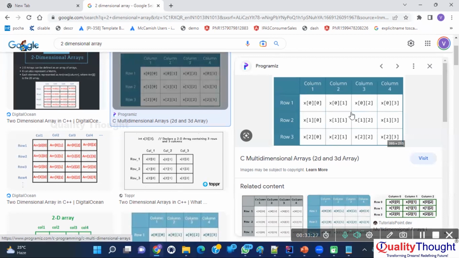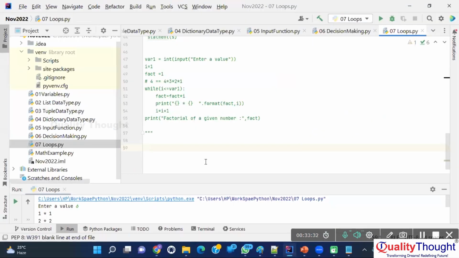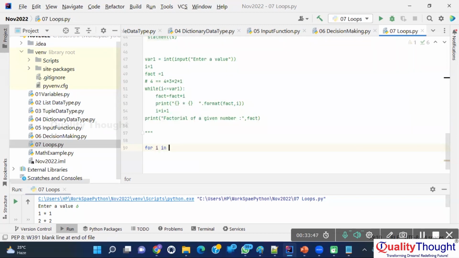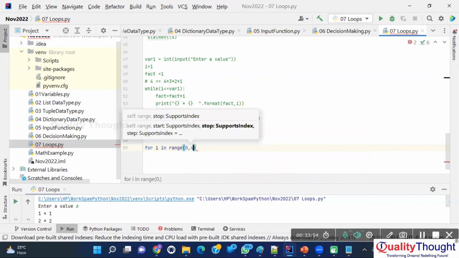Whenever you want to print or get values in a two-dimensional array, we have to go for nested loops first. And we can make use of the range function for how many columns I want. I want columns from 0 to 3, that is 0, 1, 2, 3, 4 I want. So for I in, we'll take a range function starting from 0, 4. Rows should be 3 only, right? So when rows are 3, I need to go to 4, correct?